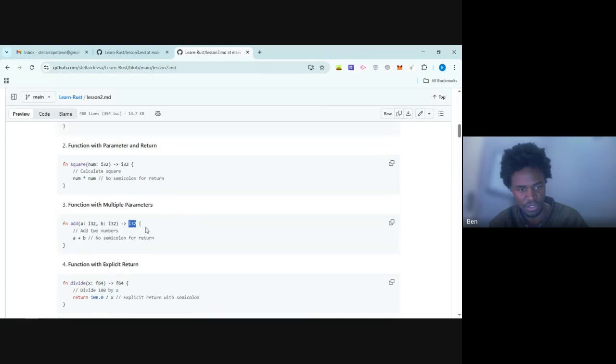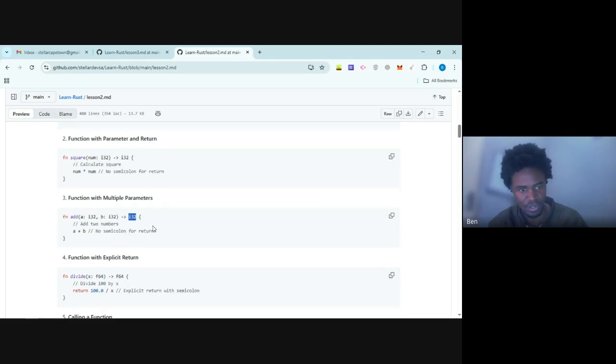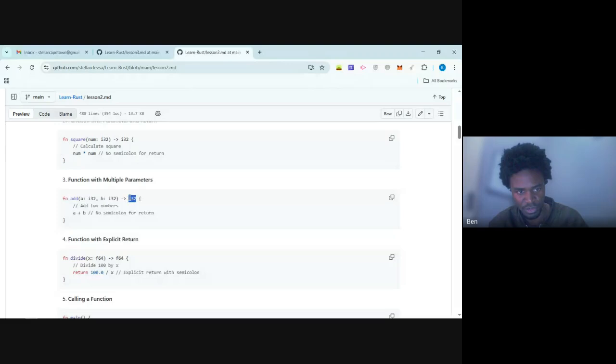And then here it just shows you what value is going to be returned. Is it going to be an i32? Is it going to be a string? Is it going to be a floating point? So this is what you use that for. And here in the body, you just specify what you want to be returned. In this case, we want to return the summation, the sum of two numbers.